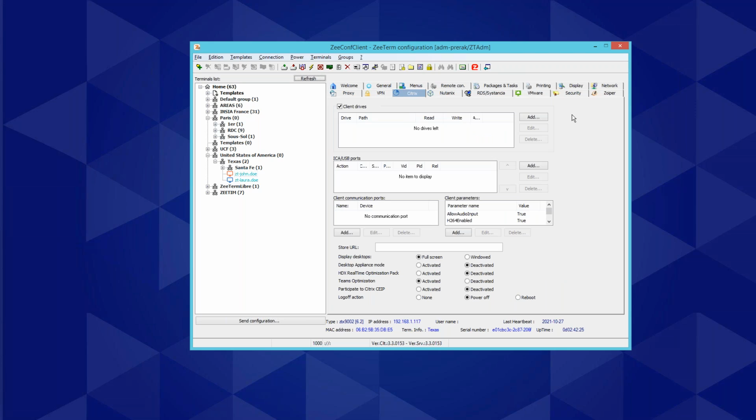Prerak, I don't know if there's anything much you want to say about Nutanix. For Nutanix, we have added it very recently. So for now, we only have the configuration to add the store URL. But in the upcoming versions, we'll add some more controls for Nutanix as well, the different options that the client provides.